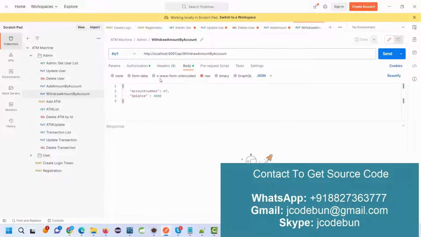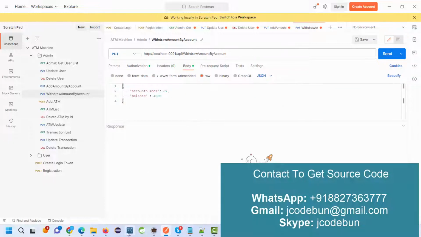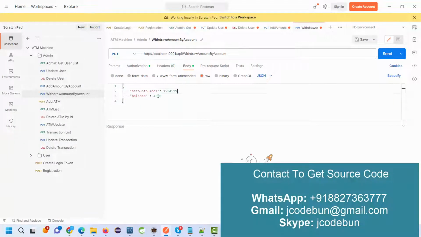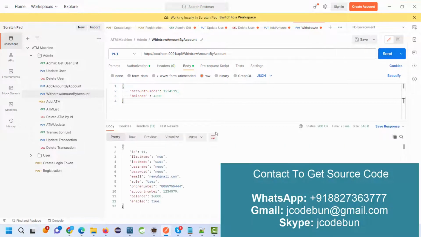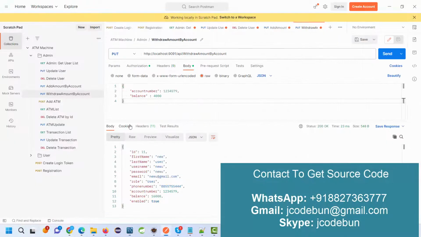What we need to do, first thing I'm going to add the bearer token. Okay, now this API is ready. Go to the body section and change the parameters. So here I'm going to add this account number, and let's suppose I want to withdraw 4,000 from it. I just send the request, the amount is updated, and the remaining amount is 60,000. Okay, that's fine. So withdraw is also working fine.